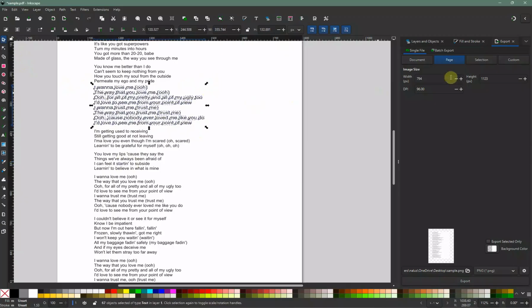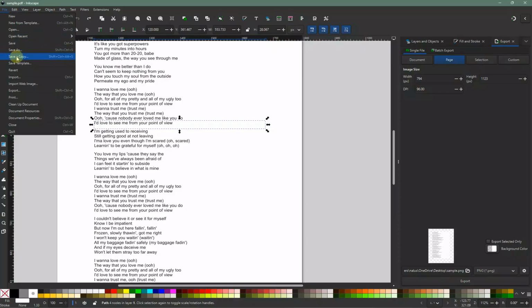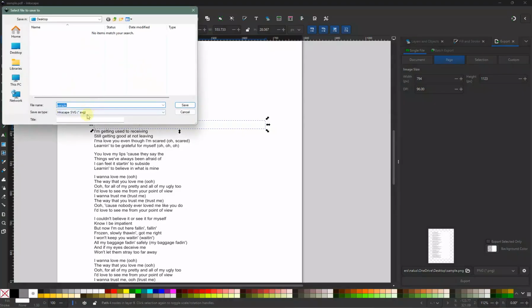For text editing, double-click on the text to enter text editing mode. You can change fonts, sizes, and colors from the Text and Font dialog under the Text menu. If you want to add new text or shapes, use the text tool or shape tools from the toolbox.